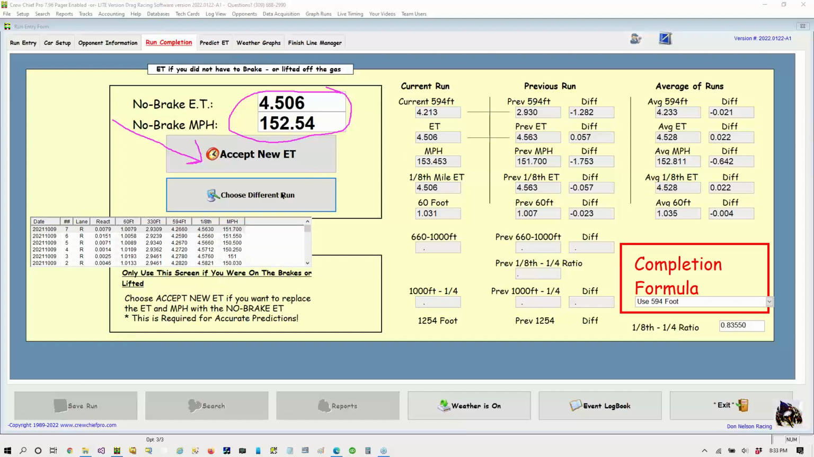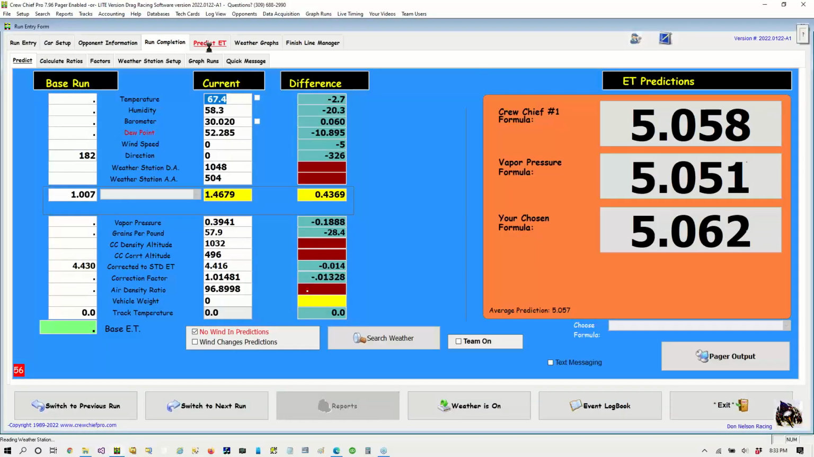Okay, in run completion, can I make it a 552 in this example? In case you disagree with the prediction, you absolutely can type over it. You just type over the field right here and the miles per hour right below it, and then click accept new ET. And it will go in and use what you tell it. It's very unusual that you would have to override this, especially when there's 3 different formulas to choose. But if you do, you do. So let's go to the predict screen and start on that.